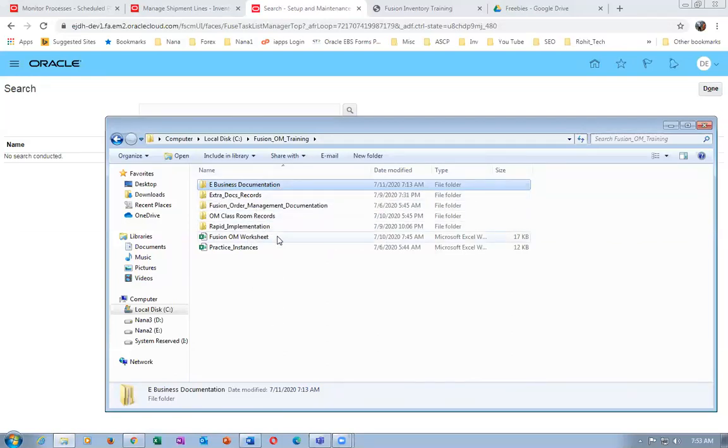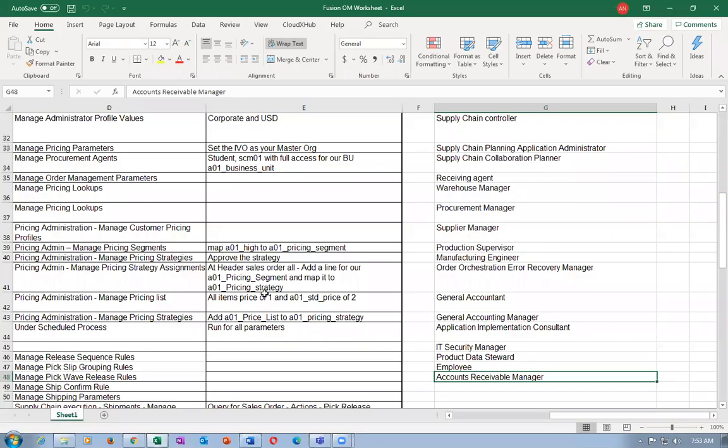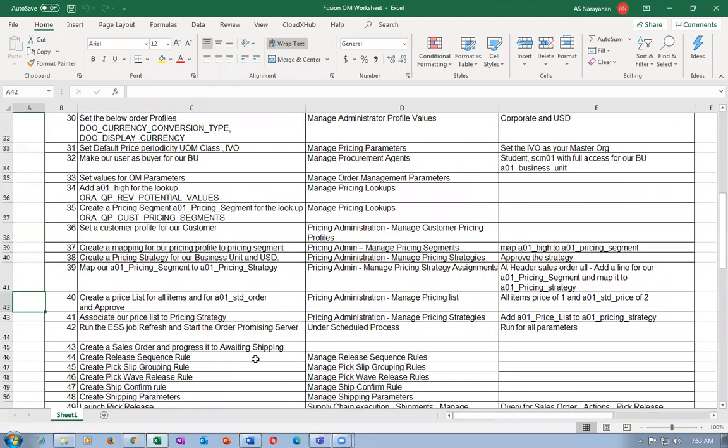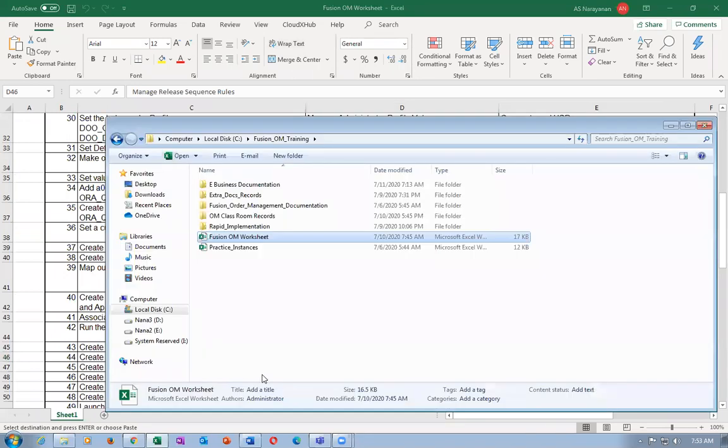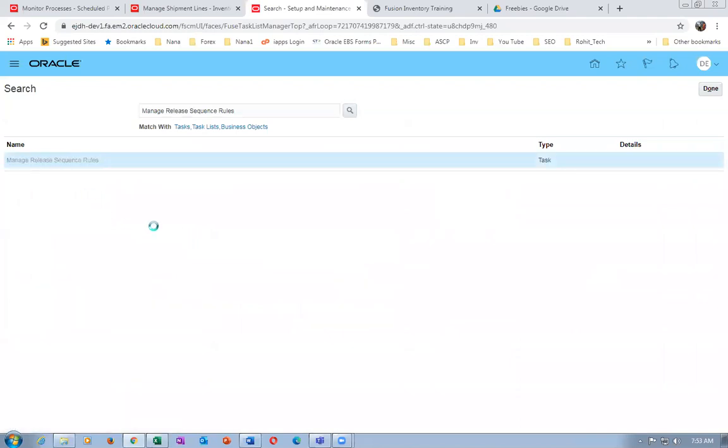We are now going to the Fusion OEM worksheet. We are having a pick wave, and we are going to do it in this place. Go to the home. First is what? Manage release sequence rule, the system number 44. Take a copy of it, select it, and paste it here. Manage release sequence rule is the one. Click on it. We'll now create a rule.